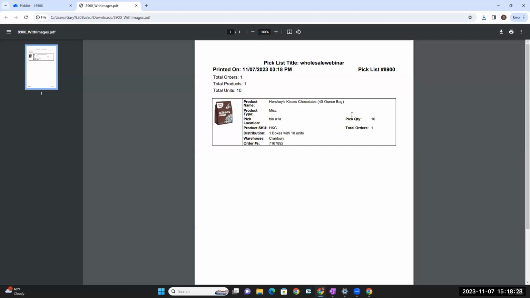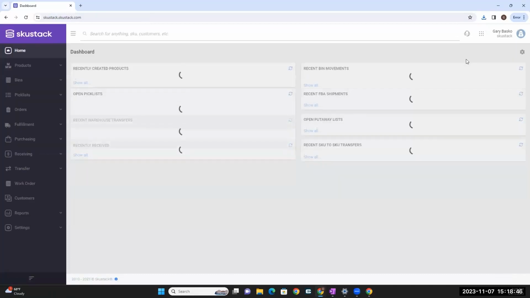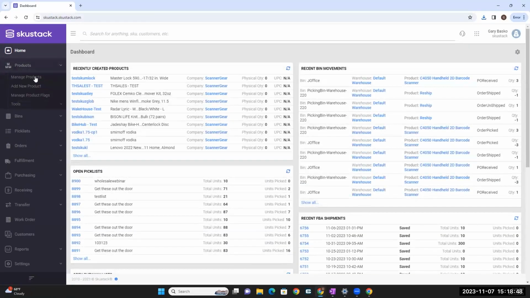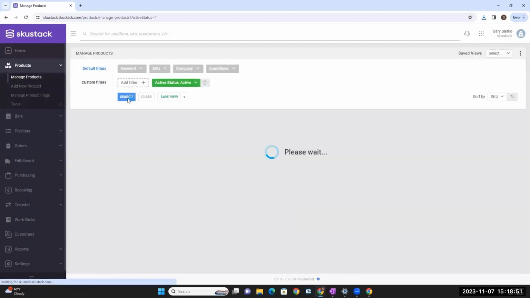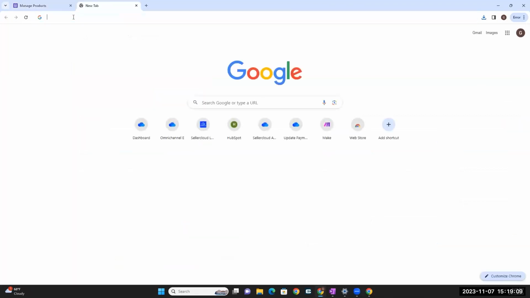Now, the other option for picking, packing, and shipping, Sellercloud does offer a full WMS called Skustack. Skustack is a fantastic addition to any warehouse workflow. Skustack is something that is built off of the Sellercloud platform, and it is interconnected inside of the Sellercloud platform. As you are picking, packing, and shipping these orders inside of Skustack, what your warehouse team will be utilizing as well is our mobile application.